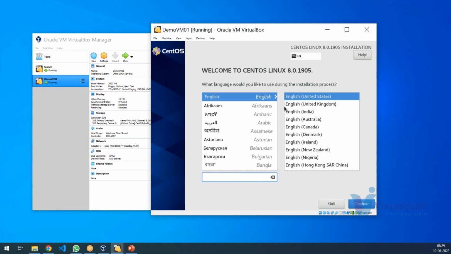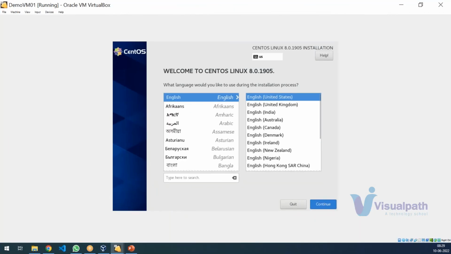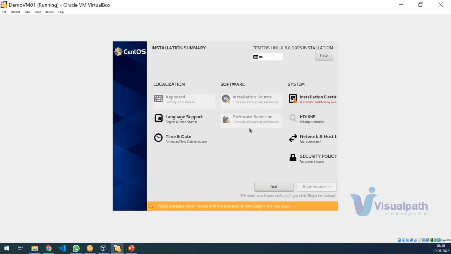Yeah, so you will get this screen. You need to select the language that you want to continue with. You need to select English. Just click on continue. And then you'll get this next screen.